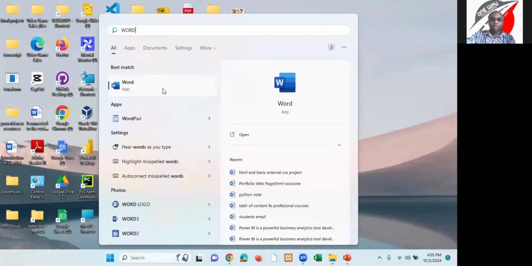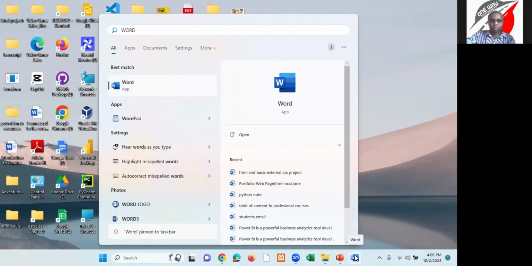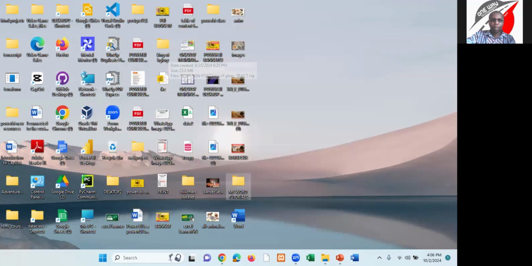Alternatively, for easy use, you can decide to pin the Microsoft Word icon on your taskbar or on the desktop. To do this, you can right-click on the Word icon, then you click on Pin to Taskbar. Once you do that, you will notice that the Microsoft Word icon appears on the taskbar. So you click outside to remove the pop-up. Then you can now click on this Microsoft Word icon to have it open.